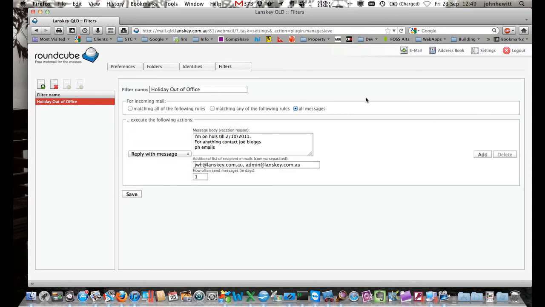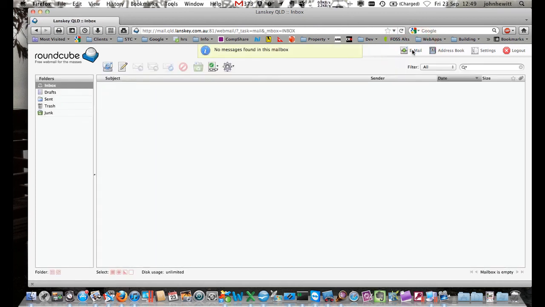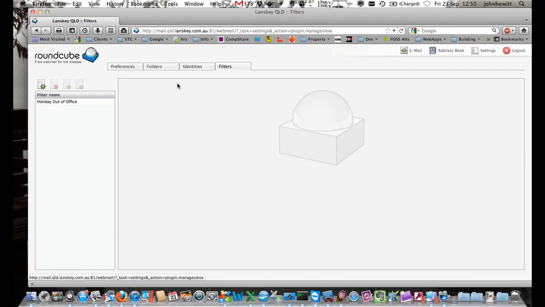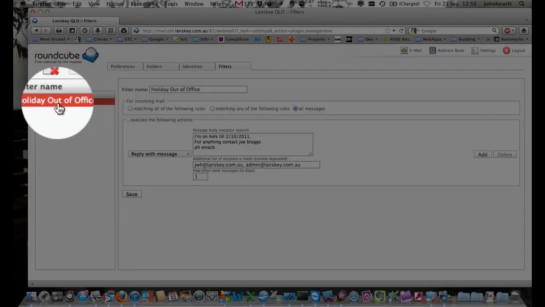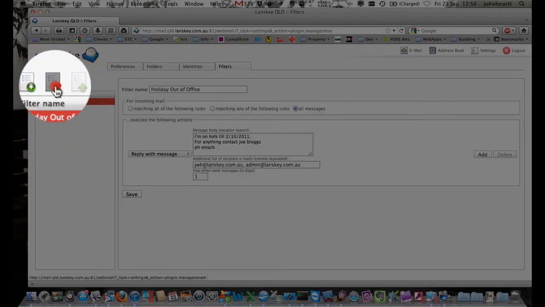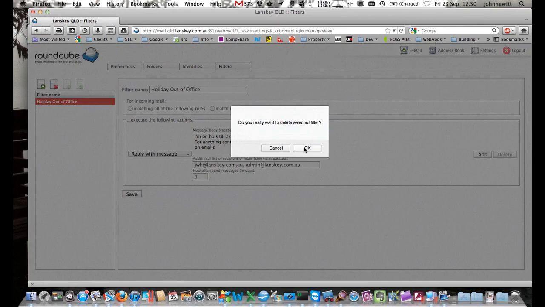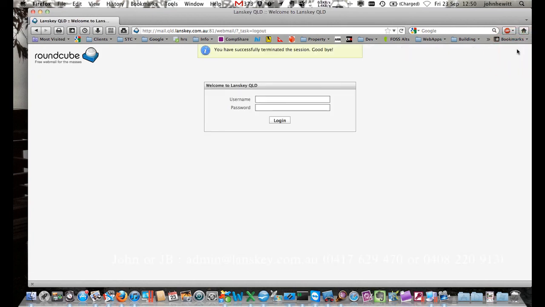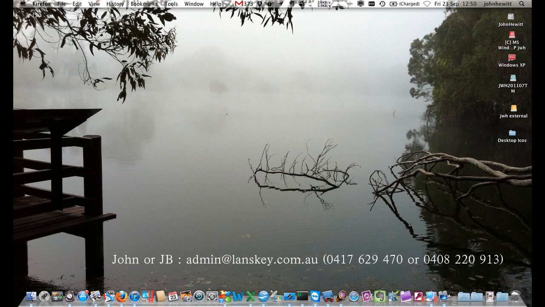When we come back from holidays, we will log back into this web interface, mail.lansky.com.au. We will come back to settings again, back to filters, select our out of office message and delete the out of office message. It just asks, do you want to really delete it? Yes, we do. Done. The only thing left to do is log out, close down your browser, and you're done.